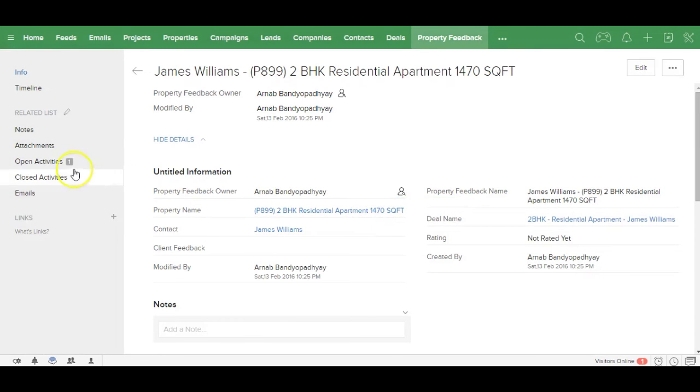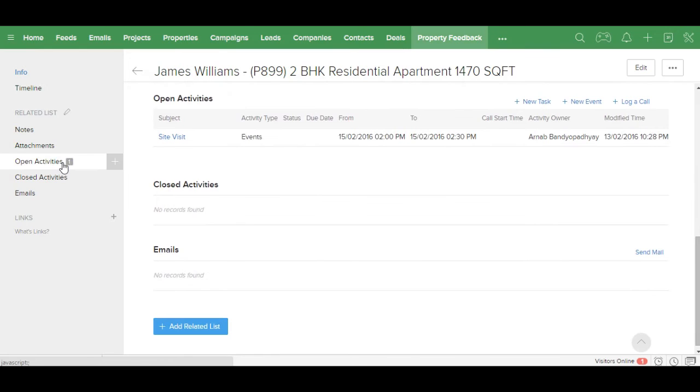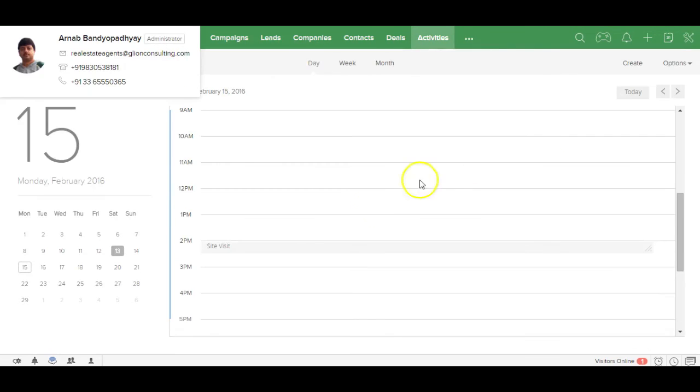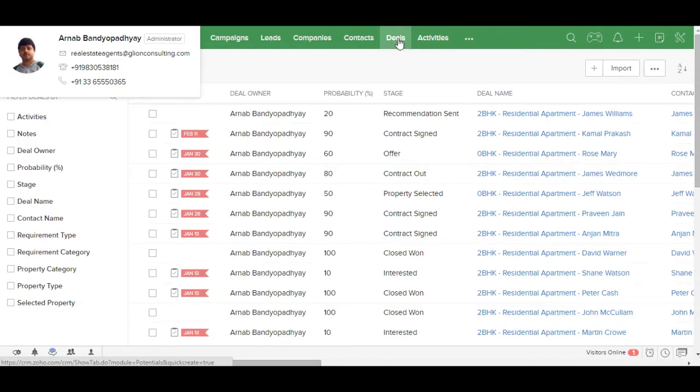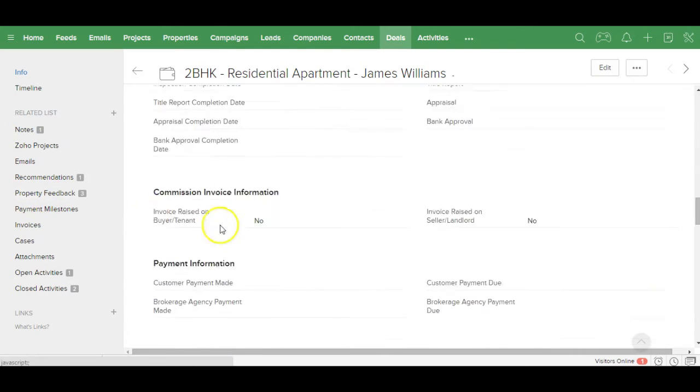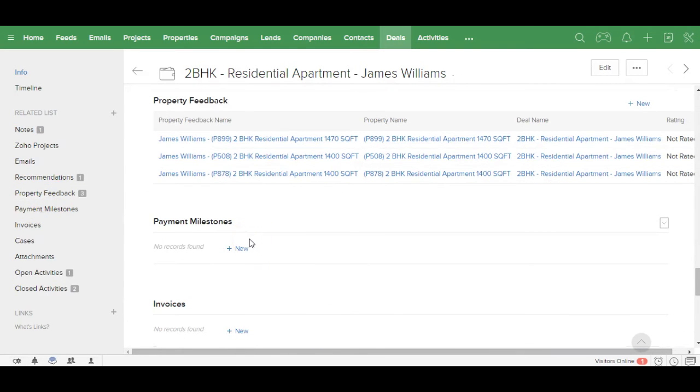So you'll be seeing that there will be one site visit which has been organized over here, and this would be available in your calendar as well. Like if I go into your calendar over here and the calendar for Monday, you'll be seeing that there will be one site visit displayed over here. Okay, now let me go back to the specific deal over here. So this was the deal that we have been working on. Now we were on the property feedback, and we have shown you how to schedule the site visit.